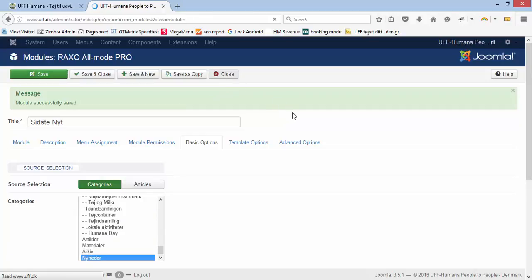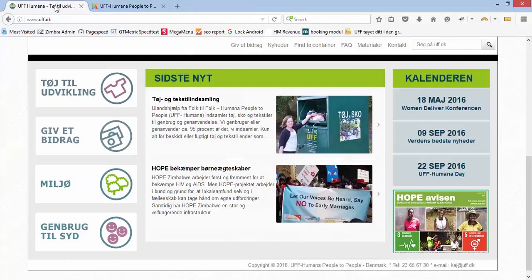This is basically how you add a news to the website, and when you get some training in this one, it doesn't take more than 5 minutes to add a new news to your website.